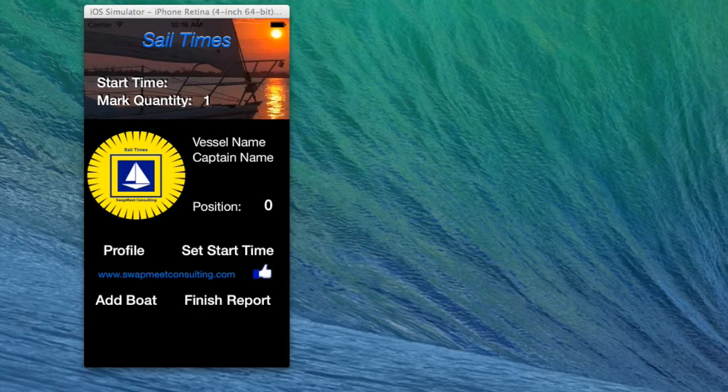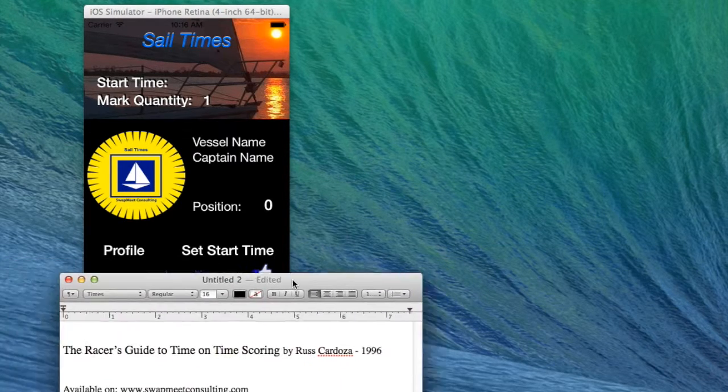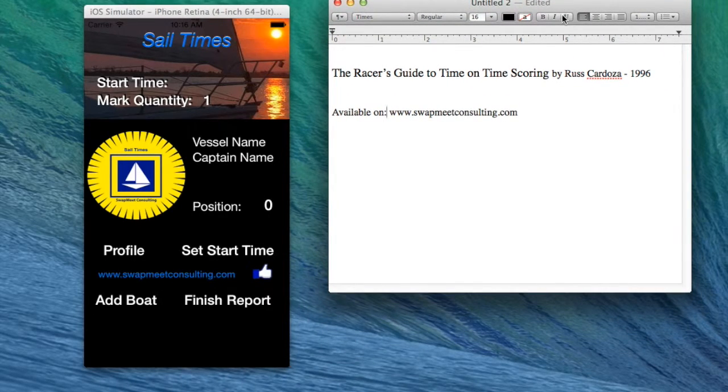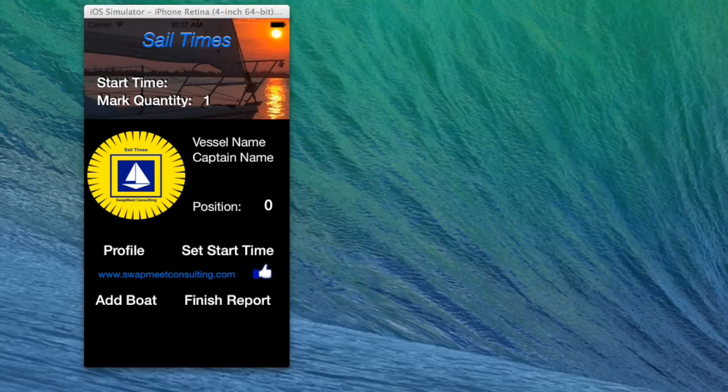And it's based on a paper that we found online written by Russ Cordoza back in 1996. And there's some additional support for that with some other papers available. Russ's paper describes the benefits of it and how it works. And what we've done is adopt the algorithms and put them in this neat little application to make it easy to round the marks, figure out your competitive progress during the race, and also easily score your race at the end.